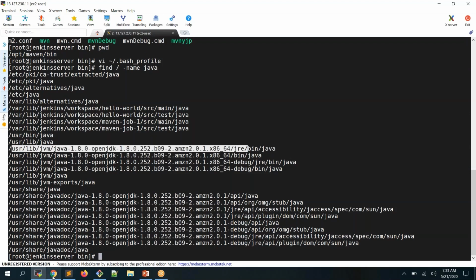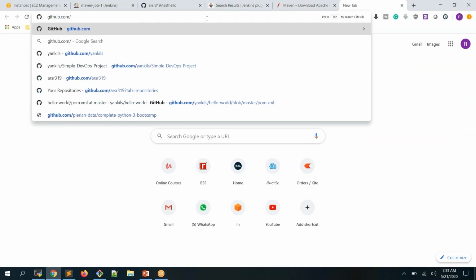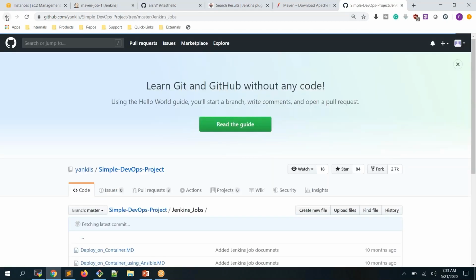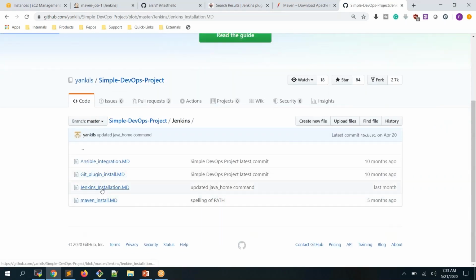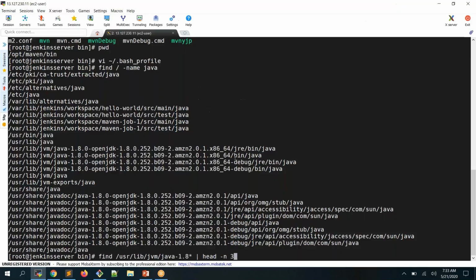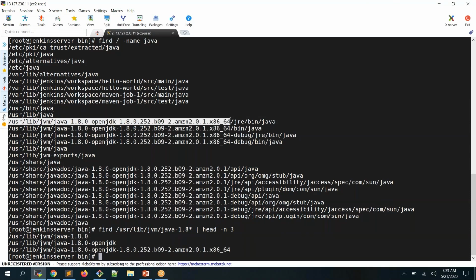Let me grab the command here because it has been a while. github.com/Vayankel simple DevOps project, and go to Jenkins installation, not Jenkins jobs, and search with this option. Yes, we need to check for this path: /usr/lib/java. Till here we need to set up our Java path. So I'm just setting up my Java path as well.